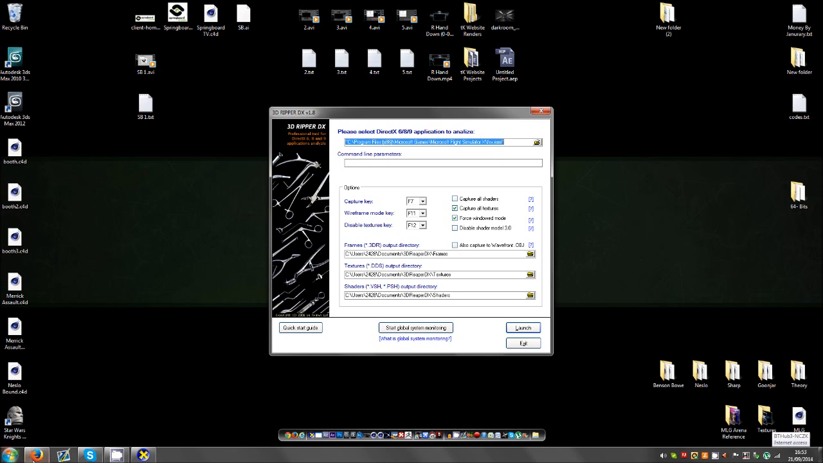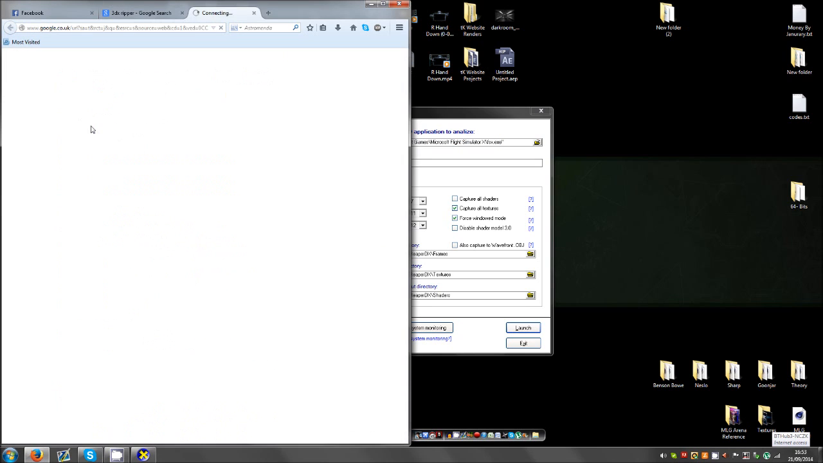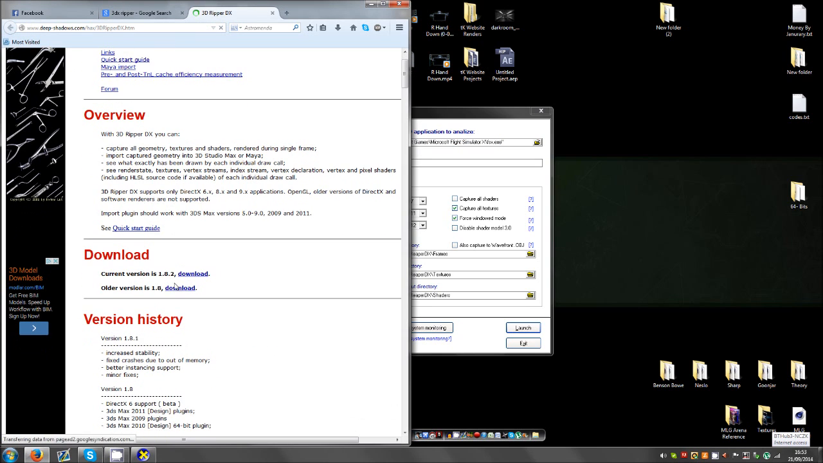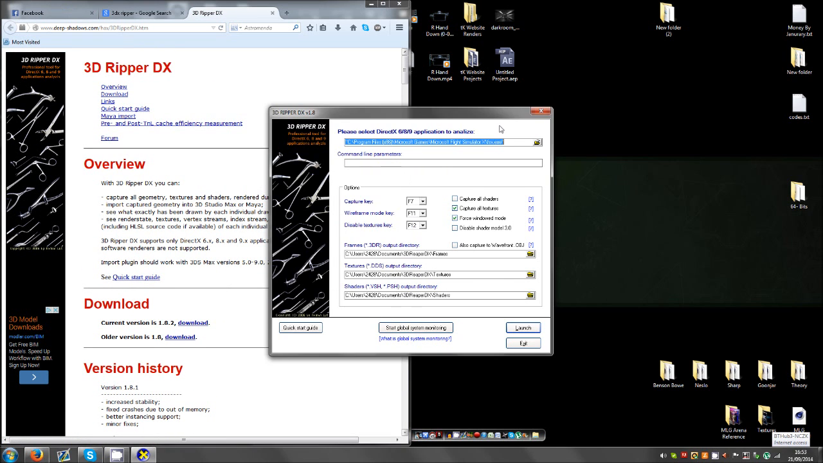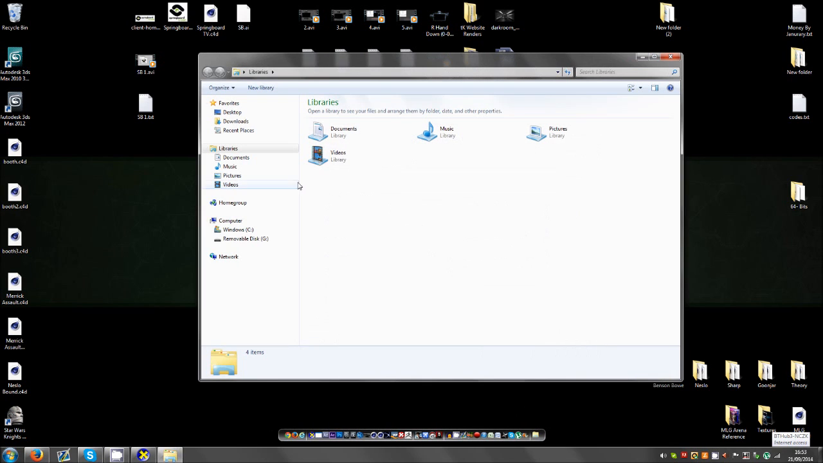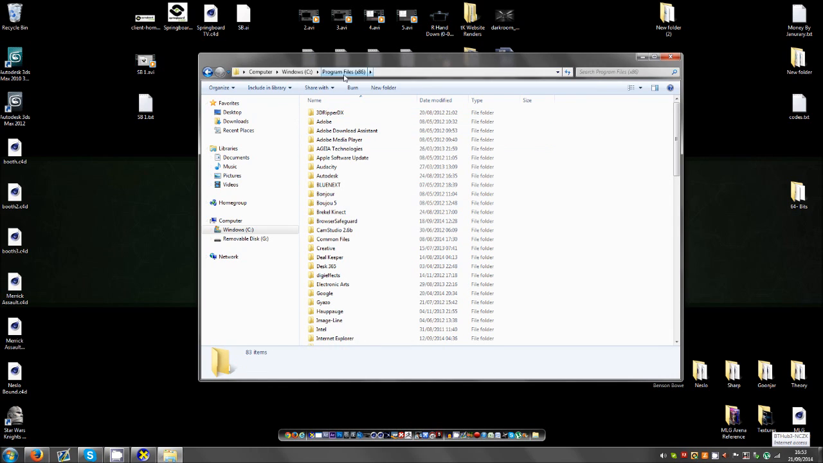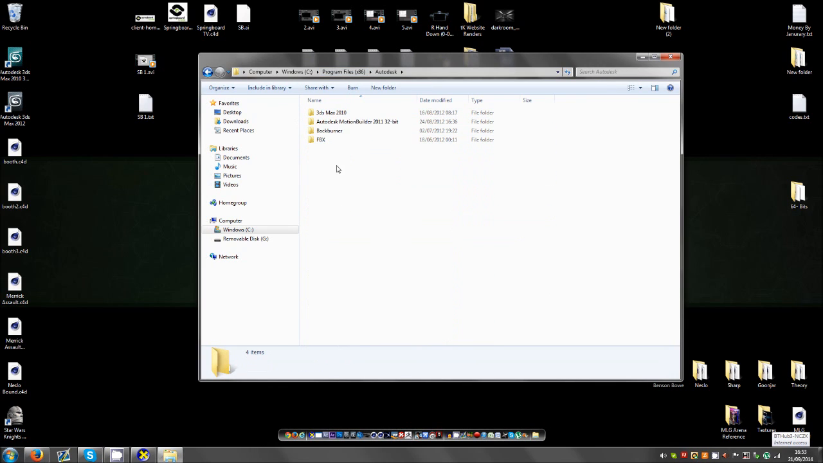So first of all, go to the internet and Google 3DX Ripper, go to the top one and download the current version, 1.8.2, and then install it. Then you come up with this. If you go into your program files and go to Autodesk, you can't have anything above 3ds Max 2011. Otherwise, this plugin does not work.